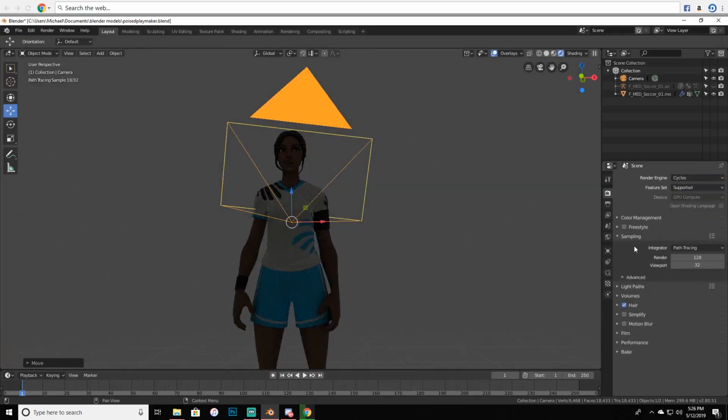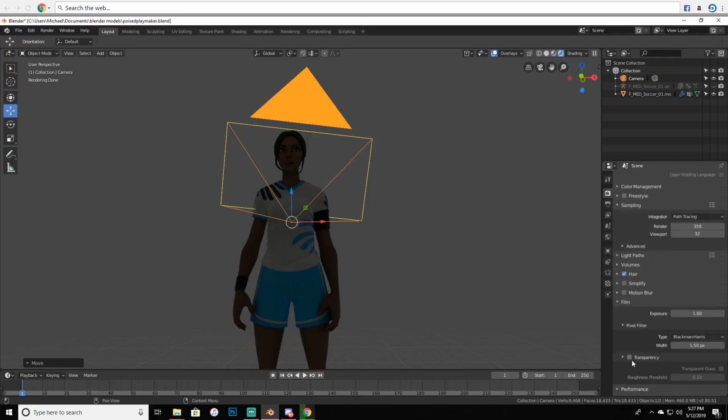And what I like to do is it always drops down the sampling menu. I always go to about 360. If I can't get it perfectly, I get about there. Keep that at 32. And then to make it transparent, follow my mouse from here, go down to here, go to film. You drop that down and you click transparency. And it will be transparent whenever you render it out.